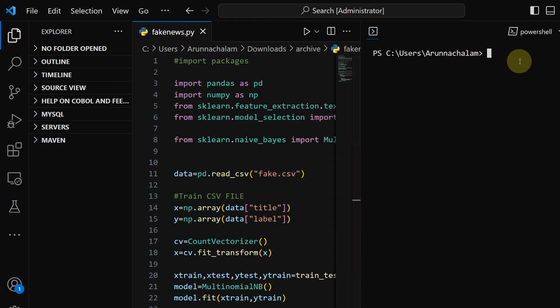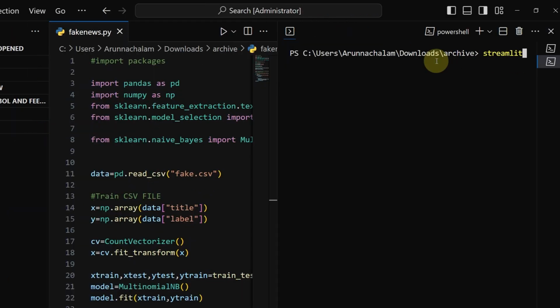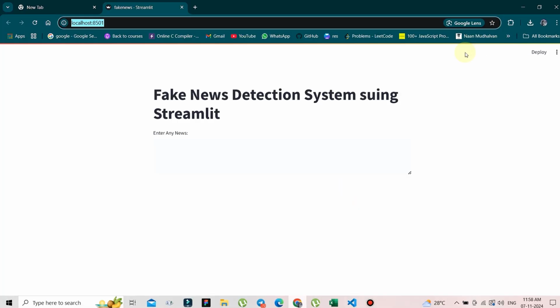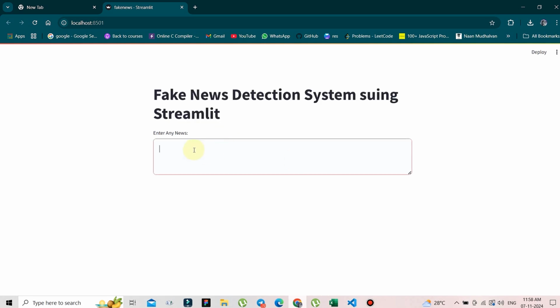For that we need to open the terminal. You have to type streamlit run and then the name of the project, fakenews.py. After that you have to press enter. So you can see our GUI for our project using Streamlit.